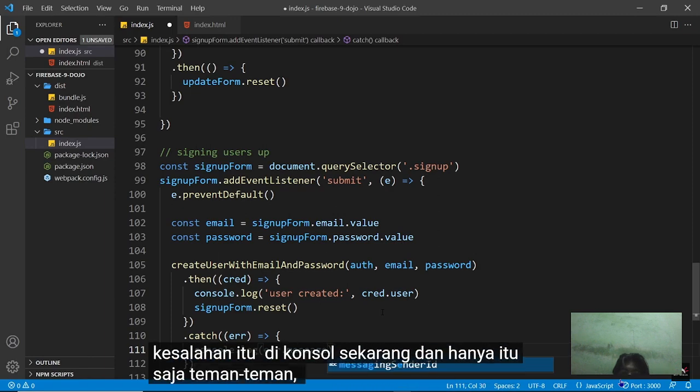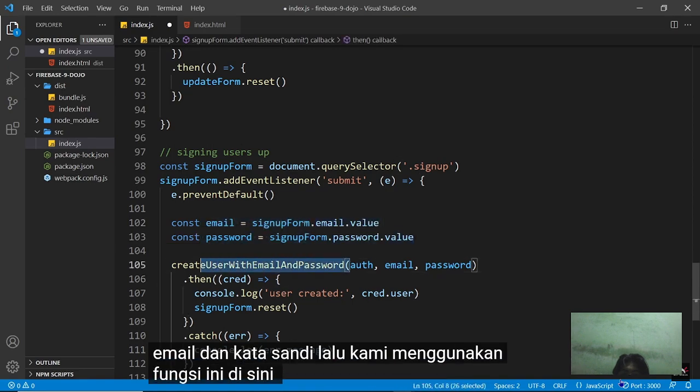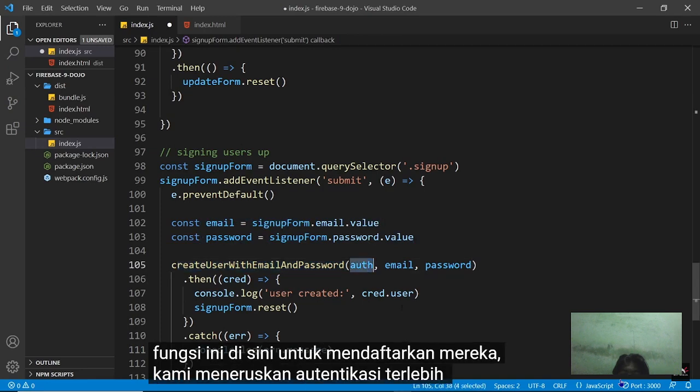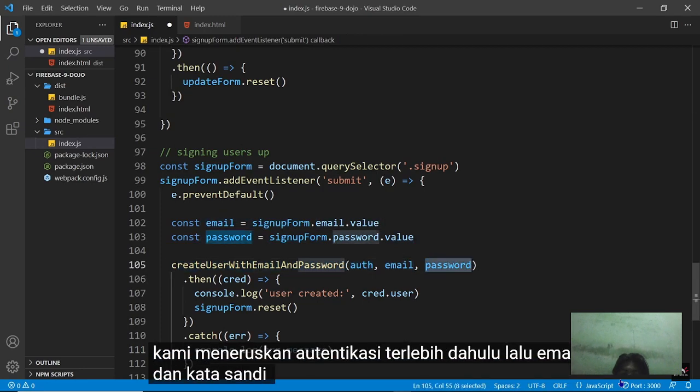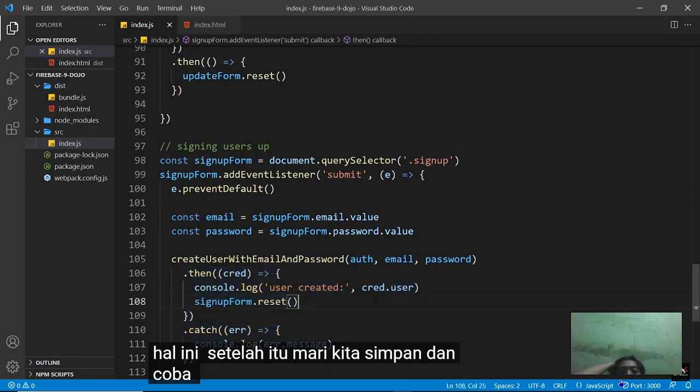And that's all there is to it, my friends. So we grab the email and password, and then we use this function right here to sign them up. We pass in the auth first, then email, and then password. And then we do this stuff afterwards. So let's save it and give it a whirl.